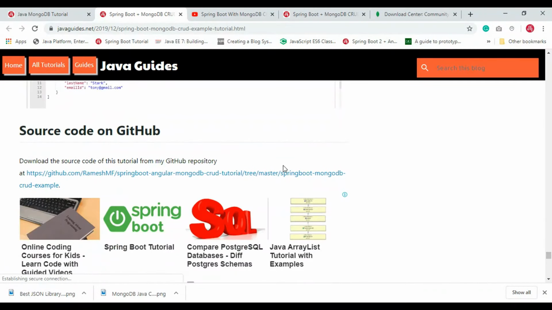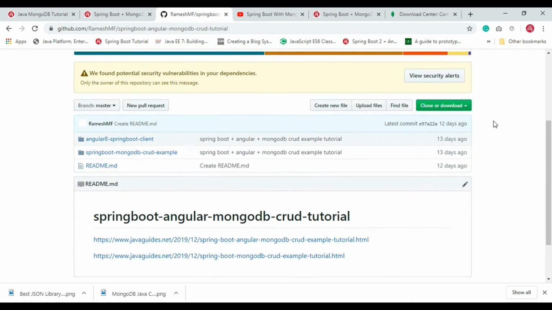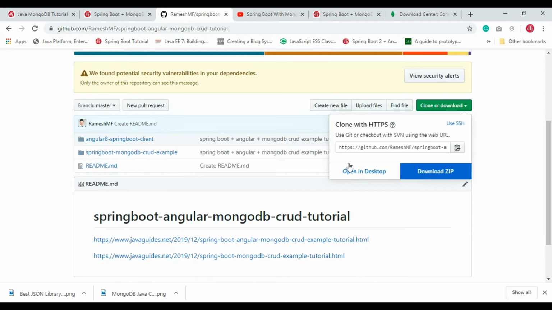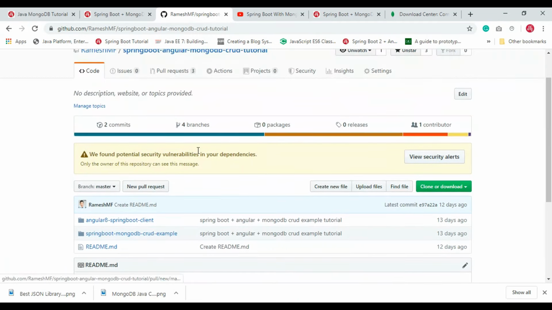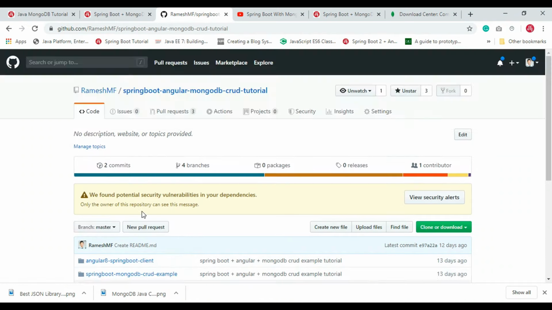At the end of this tutorial, I have given a link here. Just click on this link. This will navigate you to the GitHub repo. You can just clone or download this repository. Notice that in this video we are just developing the REST APIs and exposing them. But in the next video I will be creating an Angular web application which will consume the REST APIs that we are going to expose in this video.